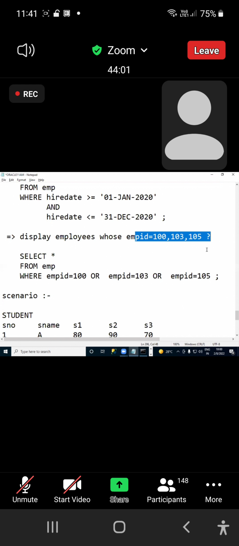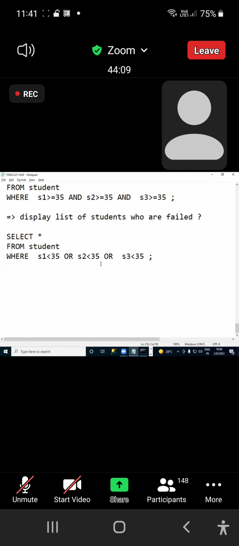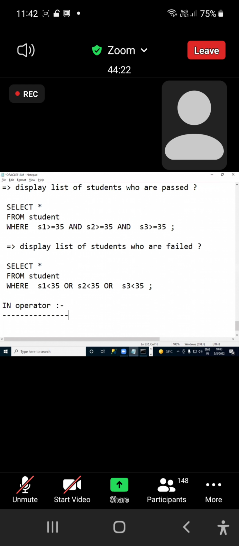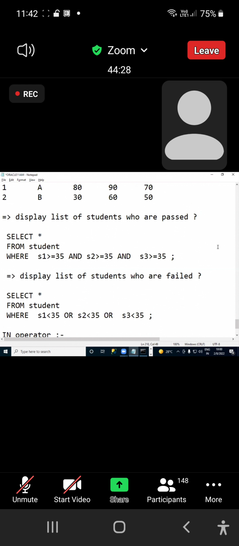Yes. So we can simplify this. Instead of writing so many conditions, we can simplify this by using one operator. What is that operator? The IN operator. So instead of writing these many conditions, we can use the IN operator.